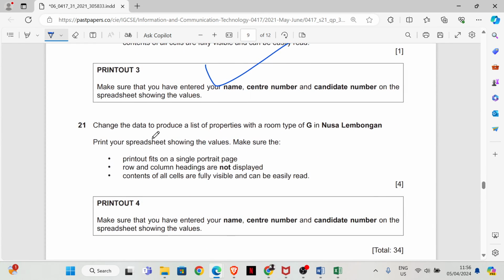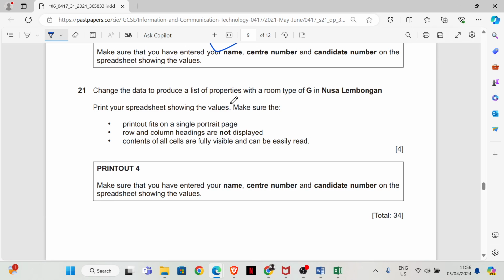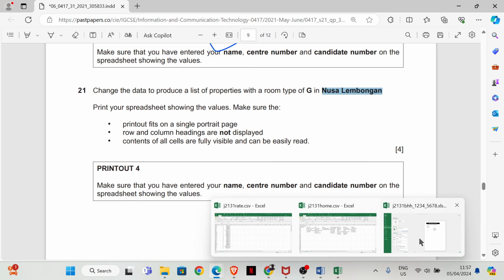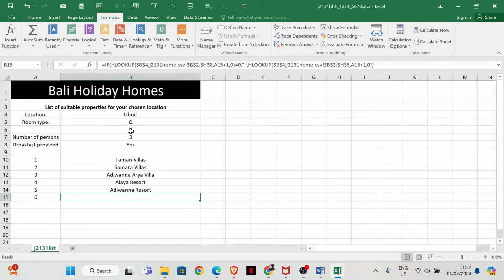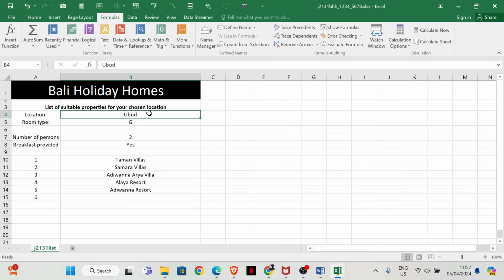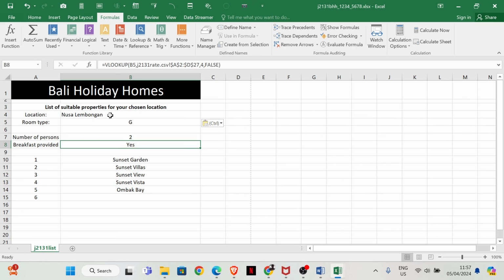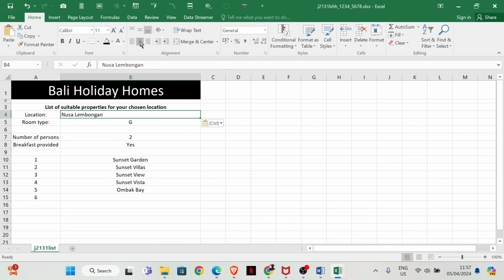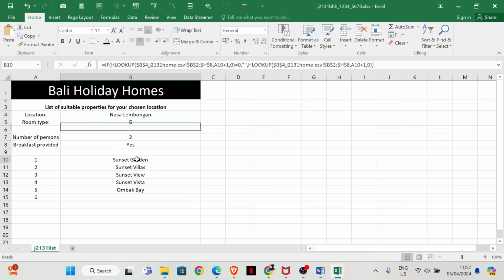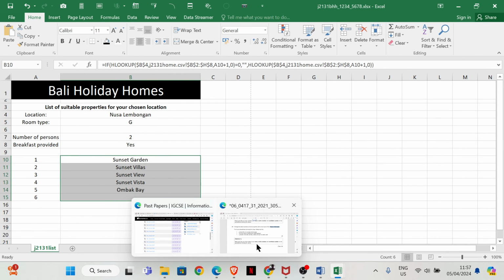Change the data to produce a list of properties with a room type of G in Nusa Lembongan. So we need to change this value. We'll change the name and the room type to G. The room type is G, and the location is Nusa. Just center align this. We can see that the values have been changed.